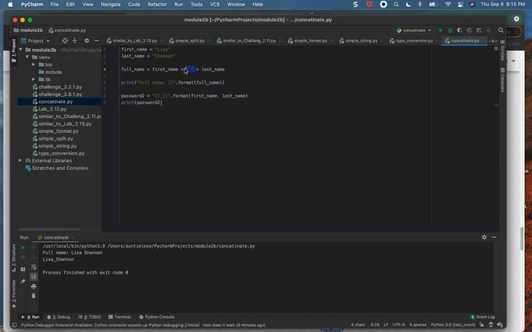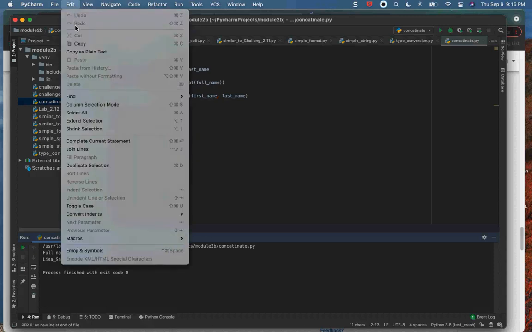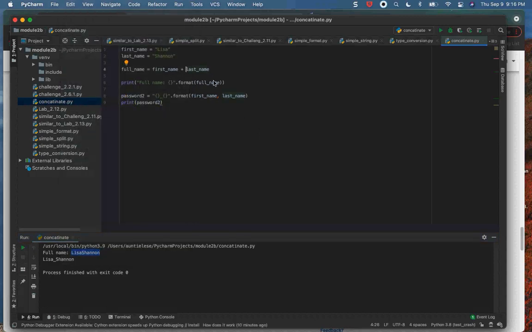Now, what if I didn't have that space there? Let me just remove that. If I didn't have that space, then I get LisaShannon without a space. Python does exactly what I tell it to do. If I tell it to add a space, it's going to add a space. But if I don't tell it to, it's not going to add a space. I could also add a new line here, and then I would have Lisa, a new line, Shannon. So that is what string concatenation is all about. It is about taking two strings and adding them together, or three strings or four strings.